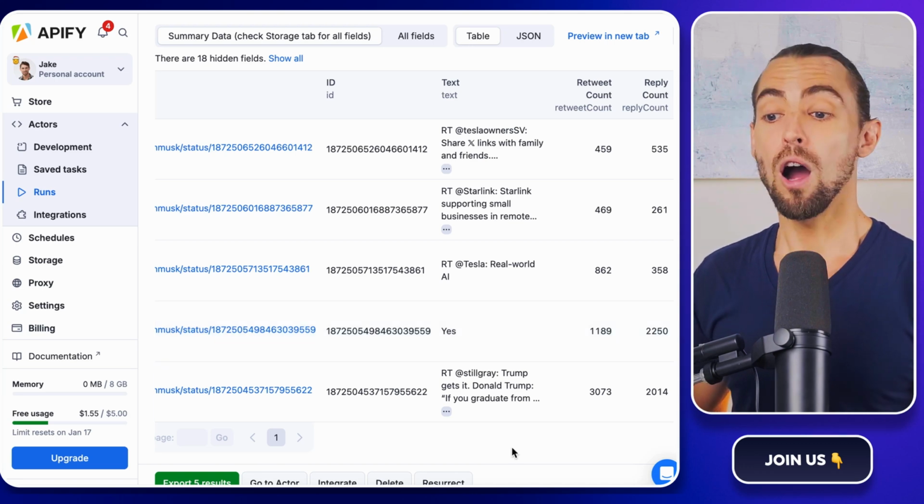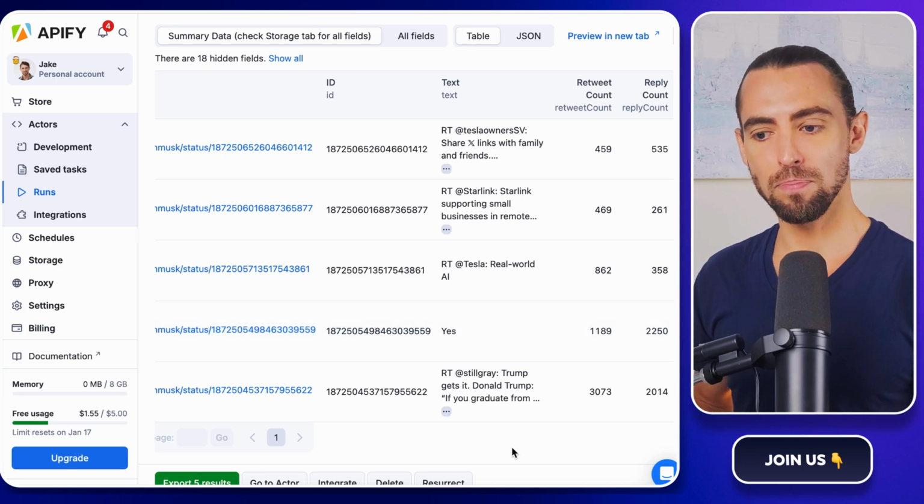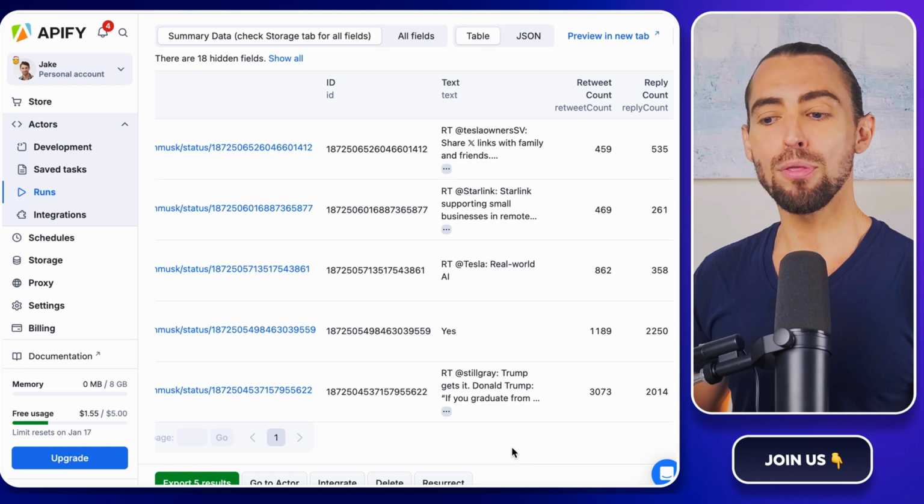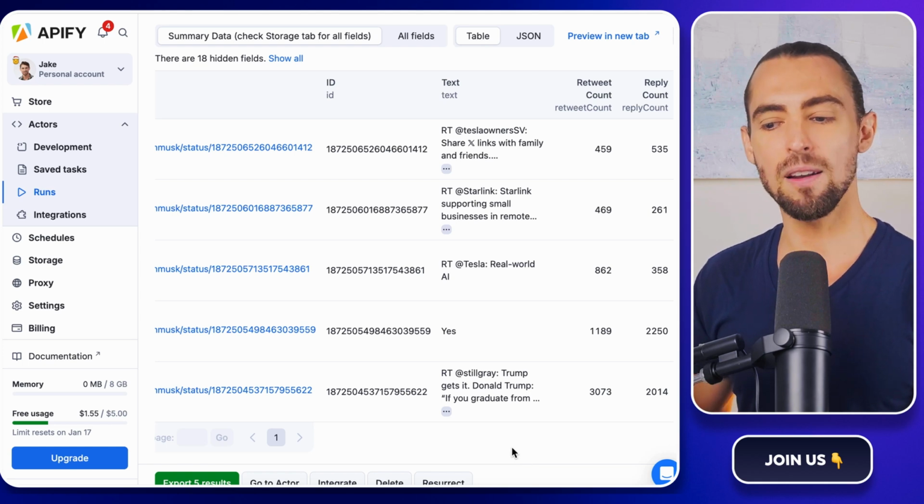All right, now that we've got our scraper set up, let's get that data organized. Trust me, this step is key. If you don't organize your data, it's like throwing your laundry in a pile instead of folding it.